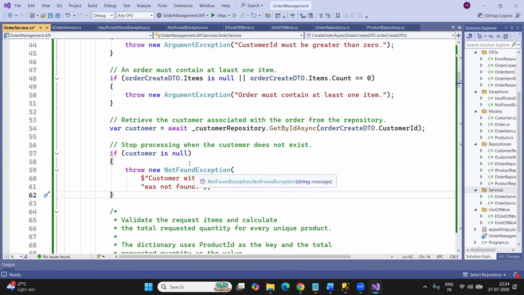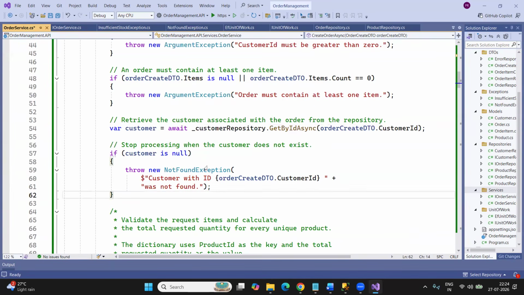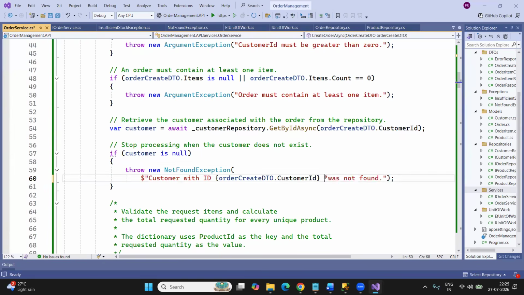Guys, remember this not found exception, it is the custom exception class that we created, and this is the error message we are returning: Customer with ID, whatever customer ID provided, was not found. If you want to write all the statements in a single line, that is also possible. So just remove this one. Right? Customer with ID was not found.